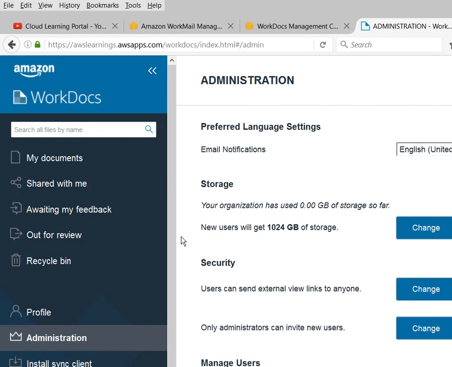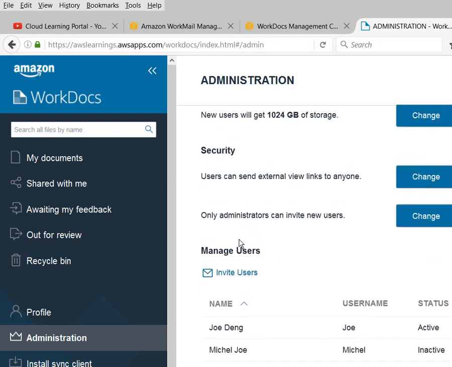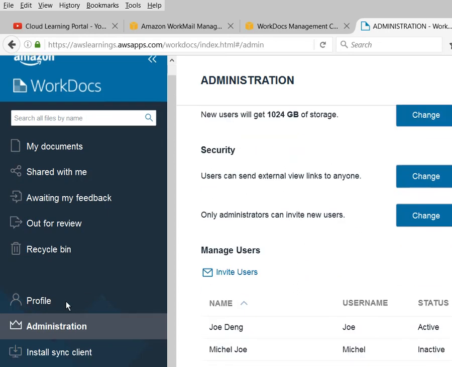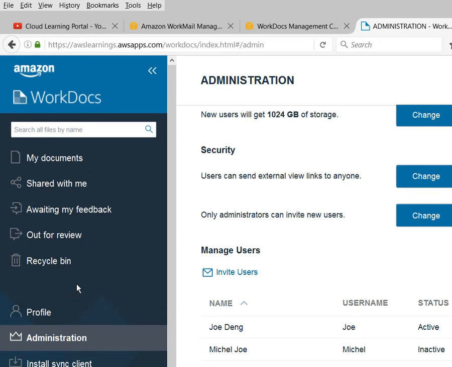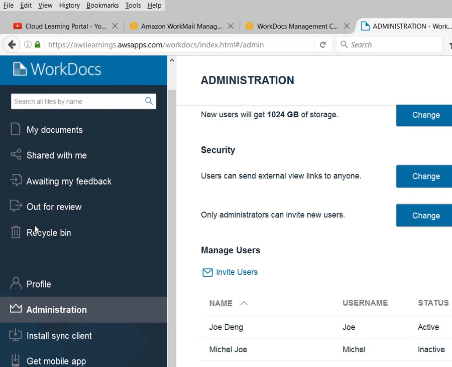and you can set up various features. You can check here, like security. If you see, user can send external view links to anyone. If you want to change this, you can do that. Apart from this, you can also download the sync client for your laptop or desktop, so that you can easily upload documents from your laptop or desktop. If you want to do it by mobile app, you can do that also. So you can also upload or download documents from your mobile app. AWS will provide the client for mobile, laptop or desktop as well. So whatever you want to do, you can do here.